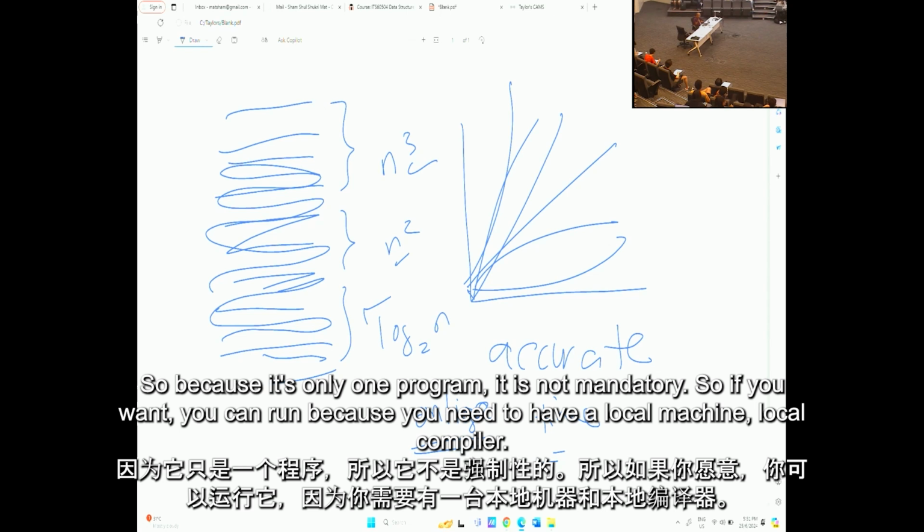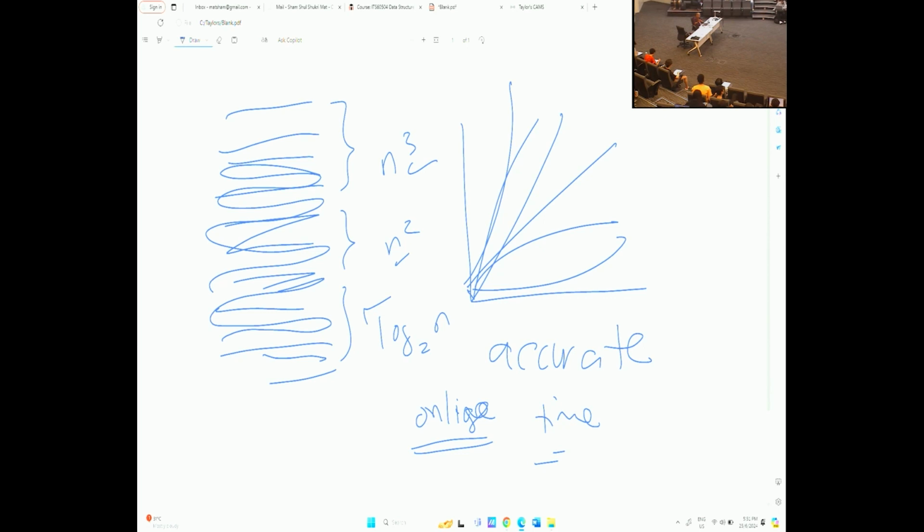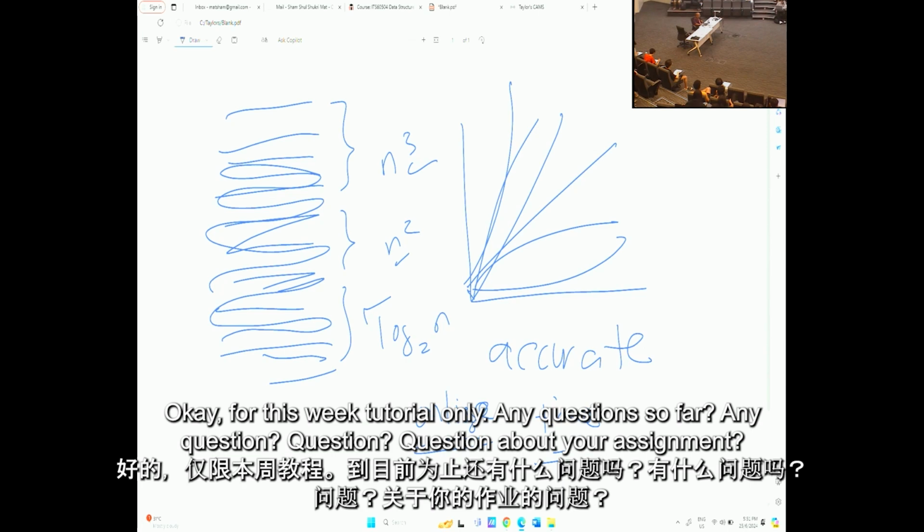Because it's only one program, it is not mandatory, okay? So if you want, you can run, but you need to have a local machine, local compiler. Or you can just observe, or you can run using online and see if the result makes sense. Up to you, okay? But I'm using local machine, local compiler, but only for that program. The rest, you can still use online GDB, online compiler. Clear? Okay, for this week tutorial only.